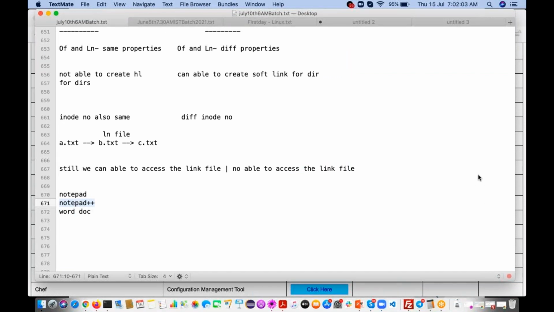You can bookmark it. Sai Kiran, can we create a link for a file which is in another user's home directory? Yes, if we have the access. As a root user, you have the access to all the users' file systems, so you can create it. Or if you have the access, you can create it.